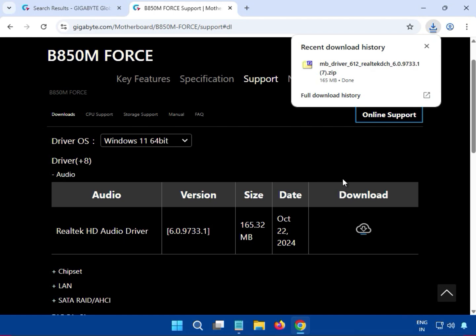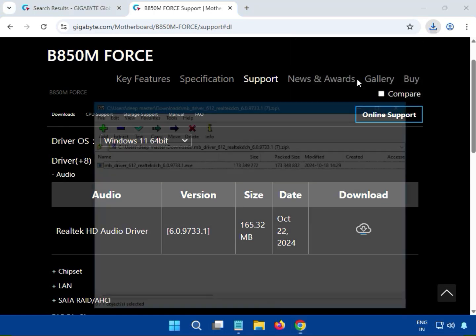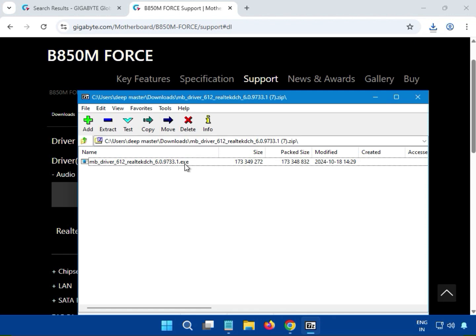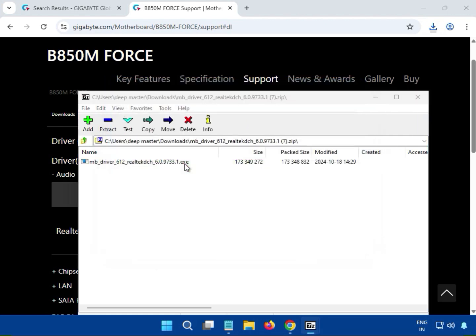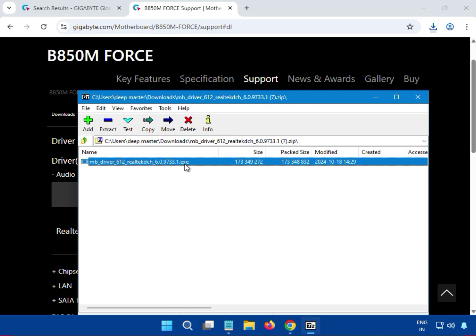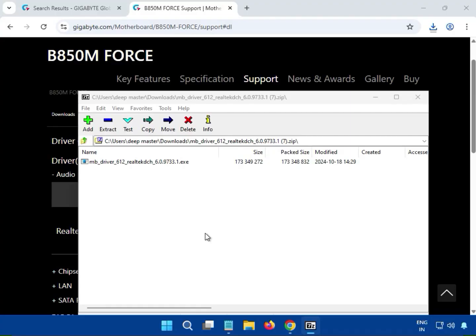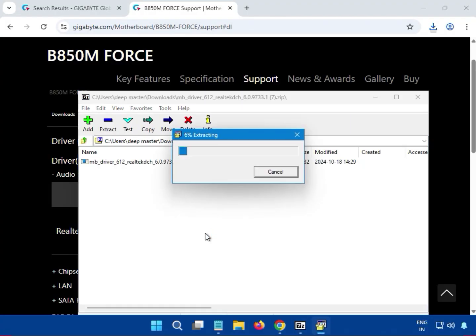So it is completed, then click to open. So this is the exe of your driver. If you want to install smoothly, you can extract and then try to install, otherwise you can just double click on this setup. Then click yes. Now it is extracting the driver to your system and then installing.